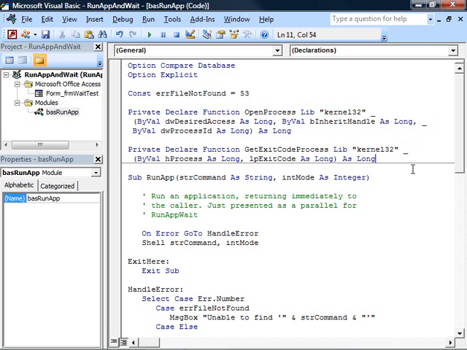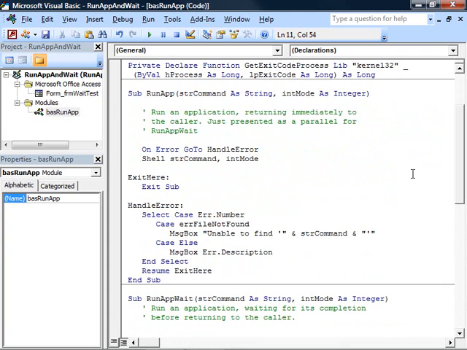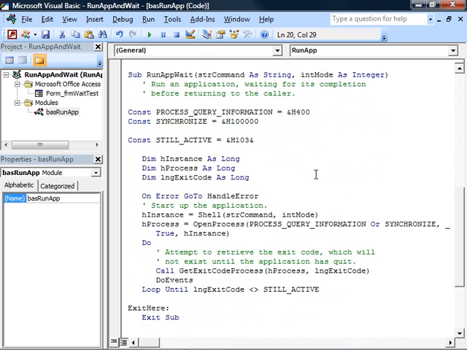Now in this module, you'll find a simple procedure called runapp. This one doesn't stop to wait for the application to complete. It's just here as a parallel for the runapp_wait procedure, which really does the work we care about. Runapp just calls the shell command built into VBA, given a command to execute and a window mode to execute in. Down here, we have the real procedure we care about.